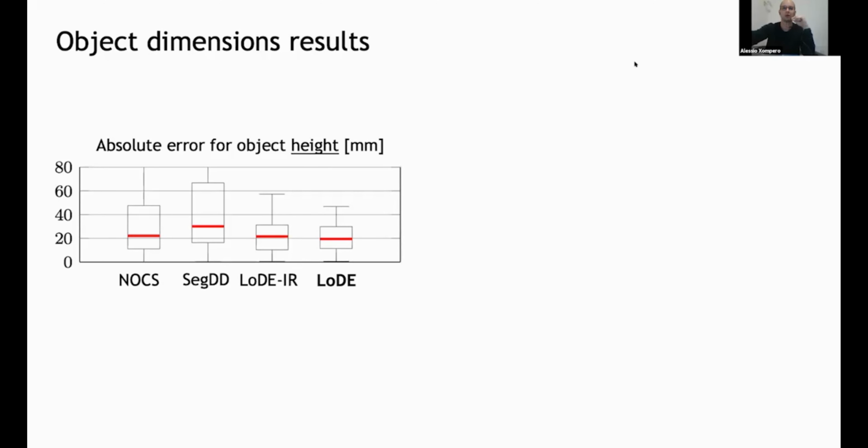When we look at the absolute error for object height, we can see that the median of the error is similar across the methods. However, LODE achieved a smaller standard deviation across all the configurations existing in the CORSMAL containers dataset.